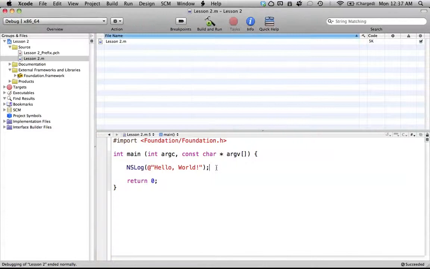One important thing to realize about this is that, again, it starts with NS, which is the NeXTSTEP prefix for everything that they made. This NS prefix is given to pretty much every function, everything that they made while they were working with Objective-C, so that's why the NS is in front of them.